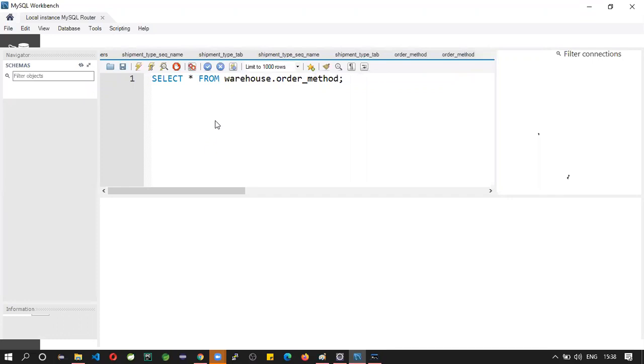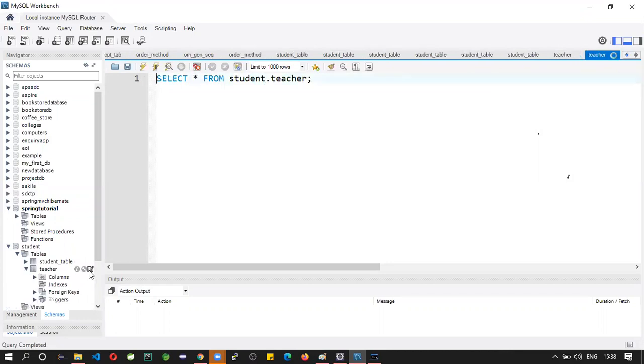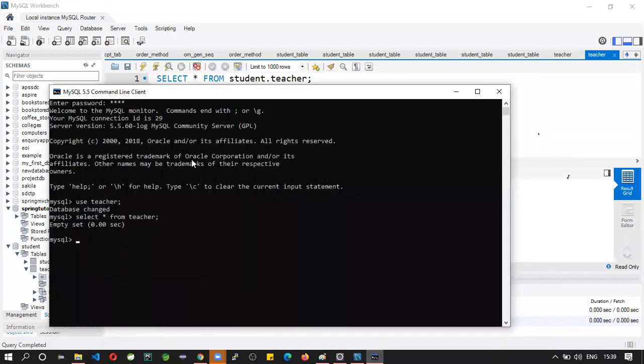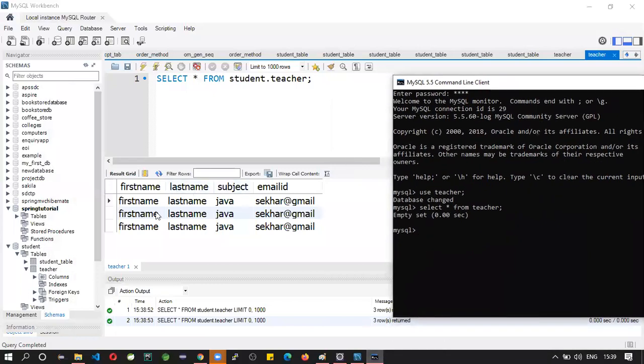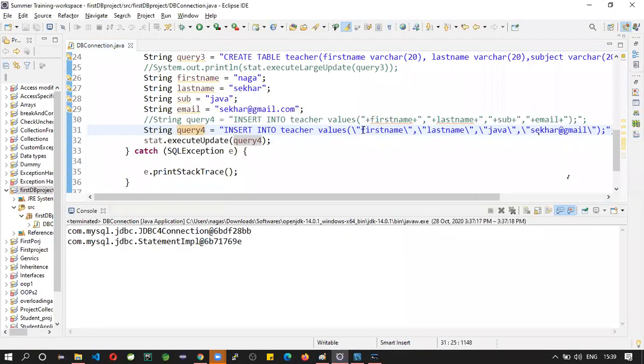But we are not even getting any exception, right? So it is inserted already, but why are we not getting it here? Do you see this output? First name, last name, Java, but not dynamic values. So you can use here.